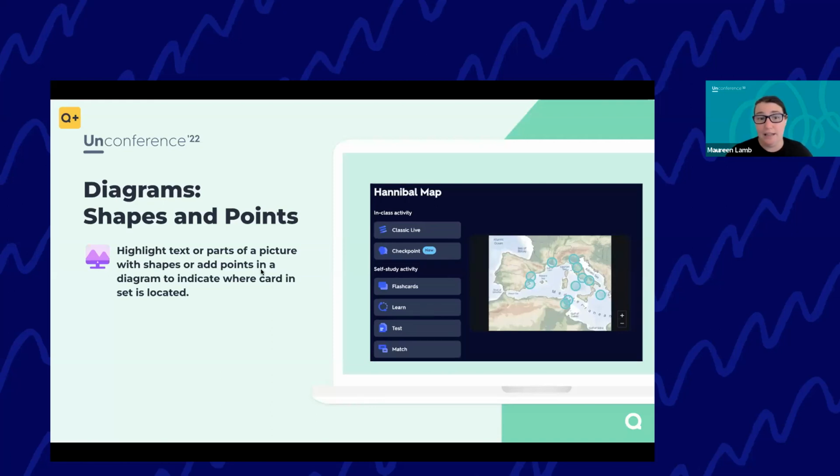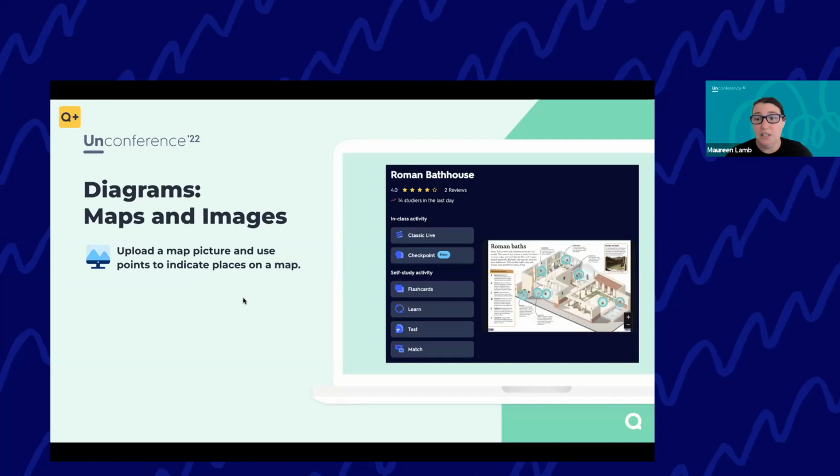And so again, I can highlight either a text or parts of a picture and make it a point, or I can add a shape there. So here I've added circles, you can add rectangles, you can add squares, just depending on what you want to do. I also like to do it with diagrams.